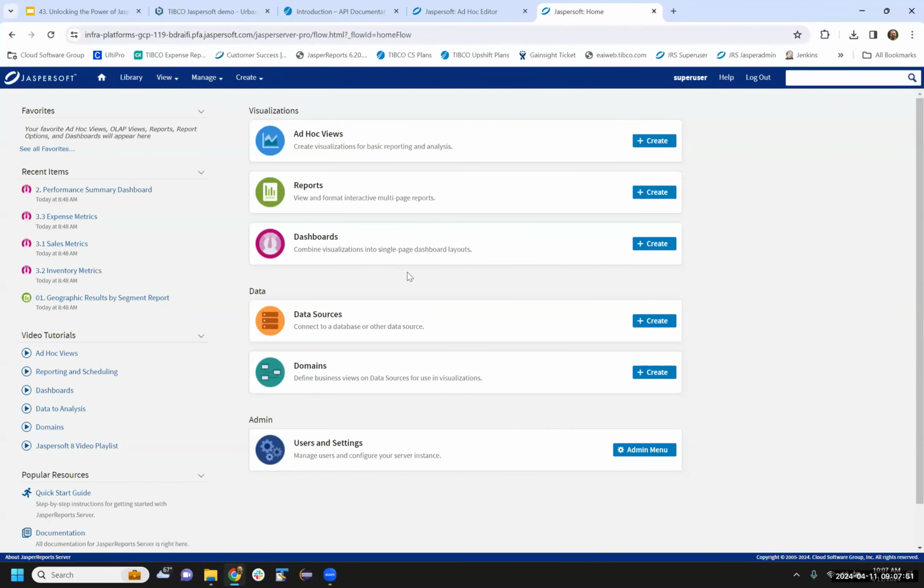So from our homepage here, when you log into Jaspersoft in the UI, you do see dashboards available right here. And anyone by default can create a dashboard. That is something you can restrict if you want to when you configure your server, but by default, everyone can create a dashboard.